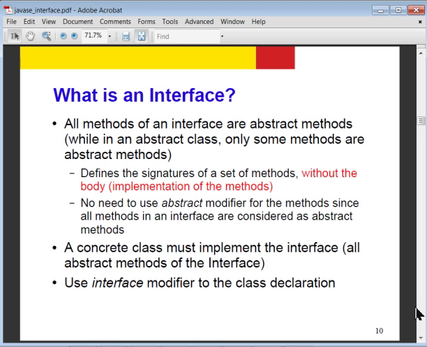So an interface is very similar to, let's say, an abstract class, but in an interface, every single method is an abstract method. In an abstract class, only a portion of the methods are abstract, while the rest are concrete methods. However, in an interface, every single method is abstract. It defines the signature of some methods without the implementation of the method.